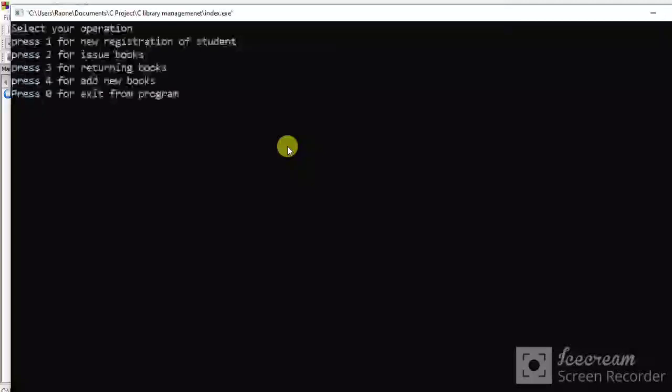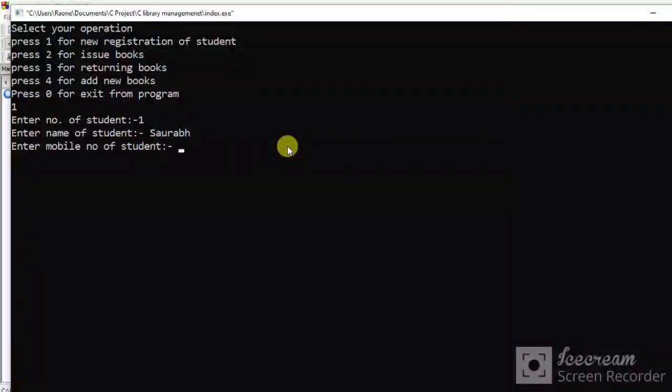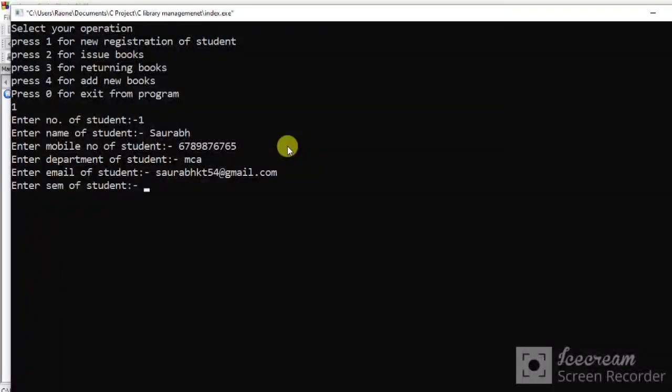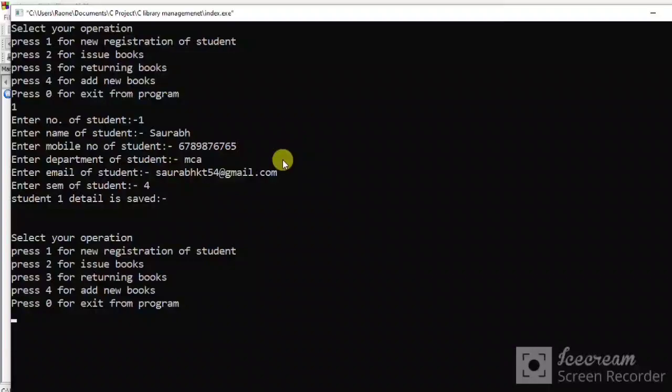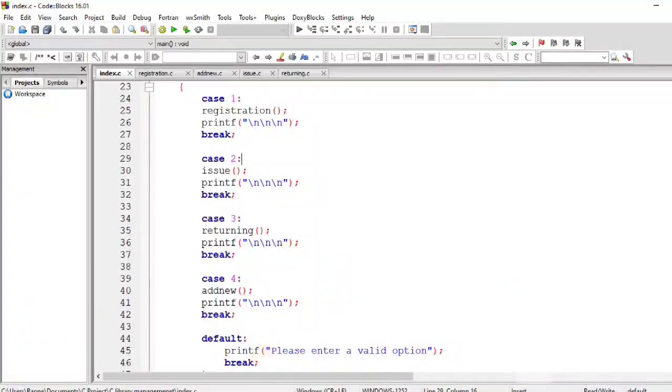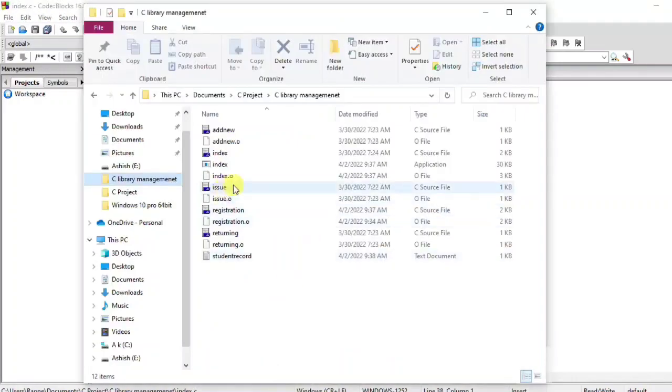Here press 1 to register a new student. Now enter the number of students, let's say 1, and this is our student name. Our student mobile number is like, and department, email, and again semester of a student. Let's now see what our change is. Just see what our change is. Here we are running.